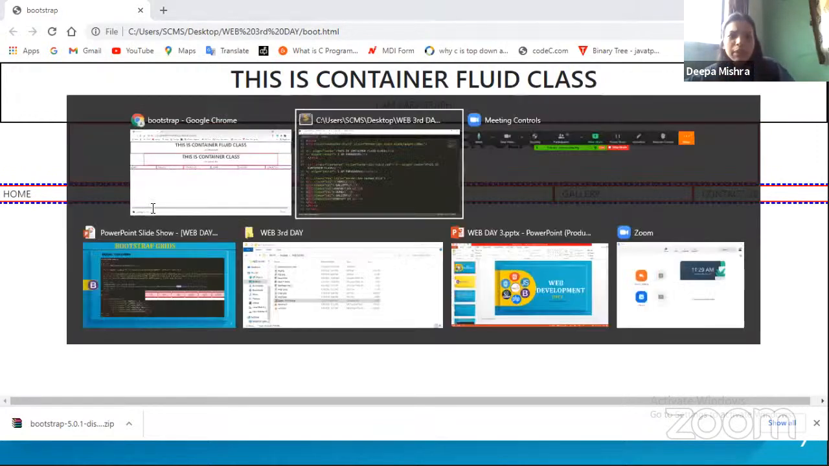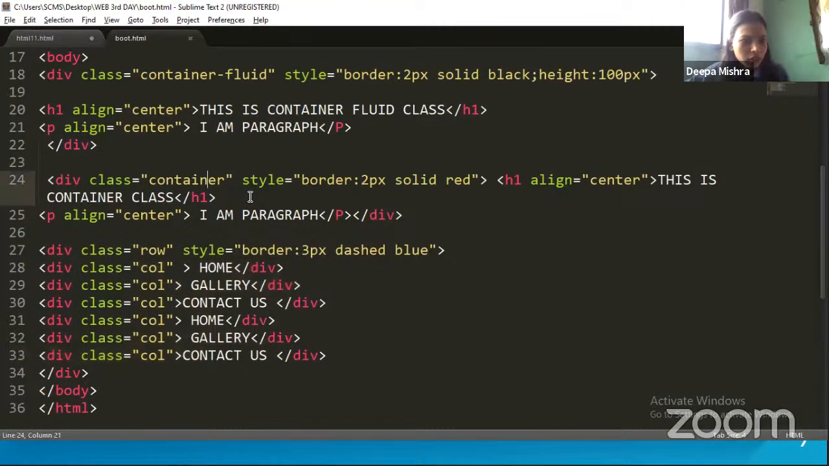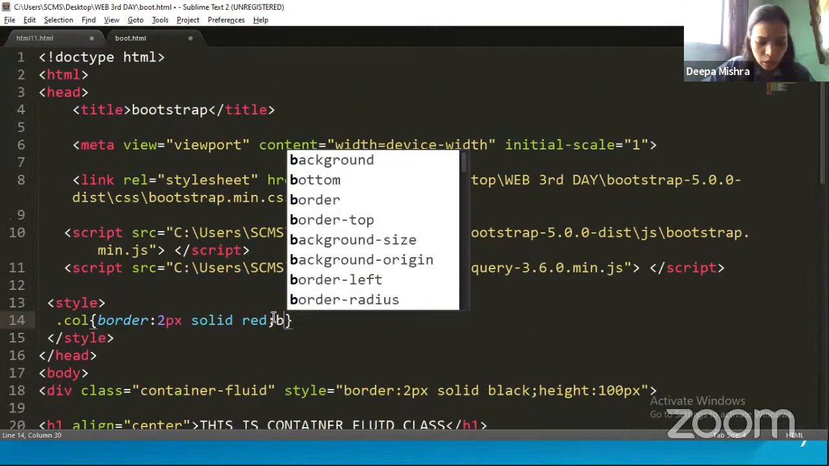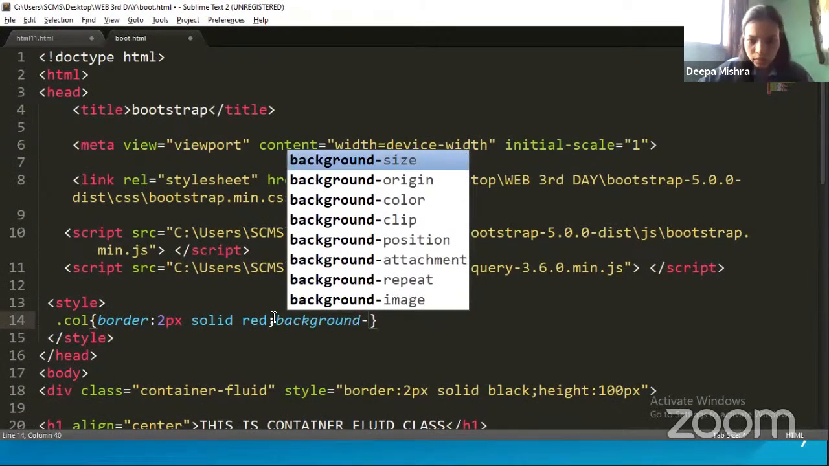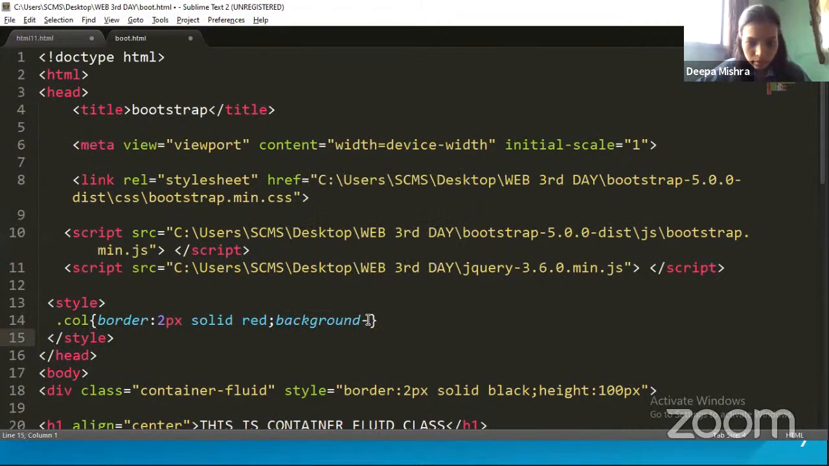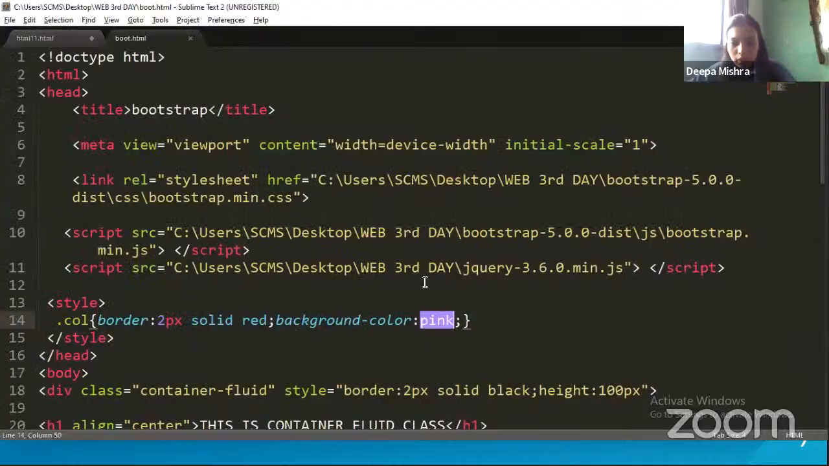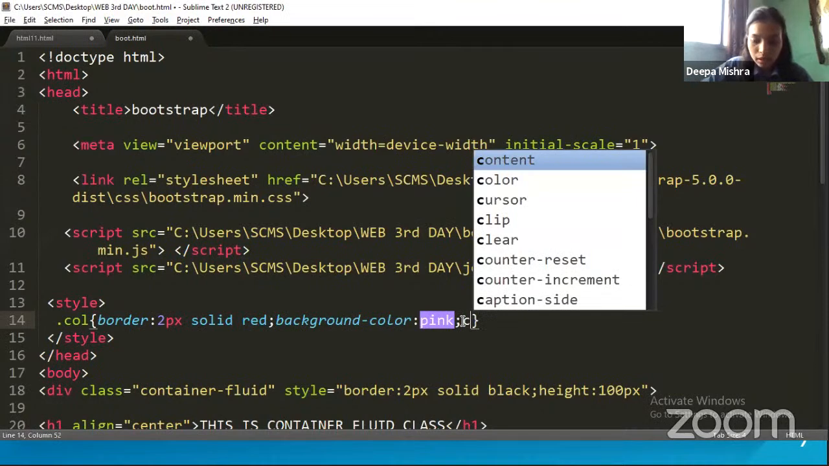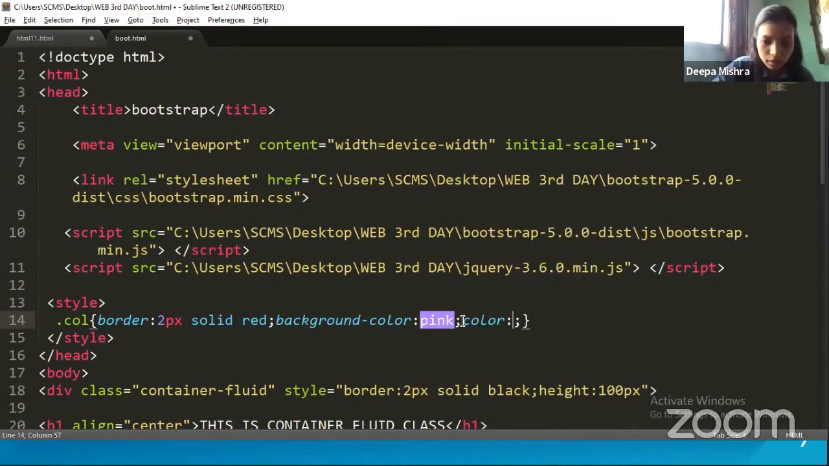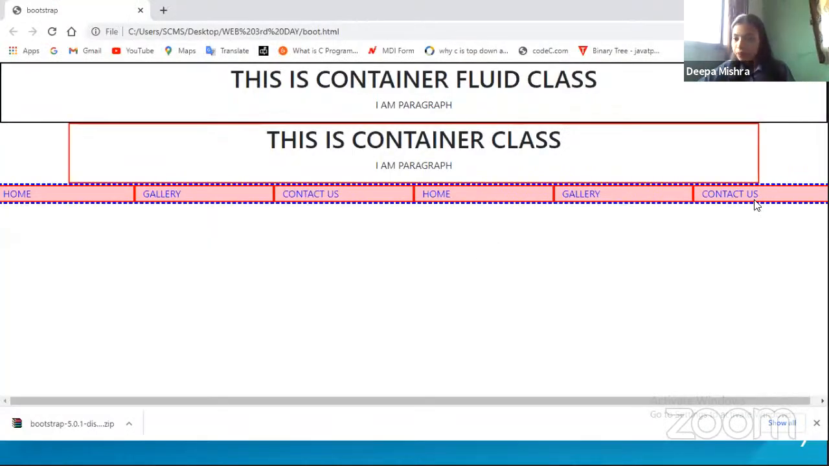If you want to set a background color behind them, so here only you have to write background color. Okay, let's take pink. Okay, it got pink. Now if you want to change its font color, the property is what? It is color. So here, okay, let's write blue. So now all the font will turn blue. See, if you want to change the font size, then you can use the font size property.